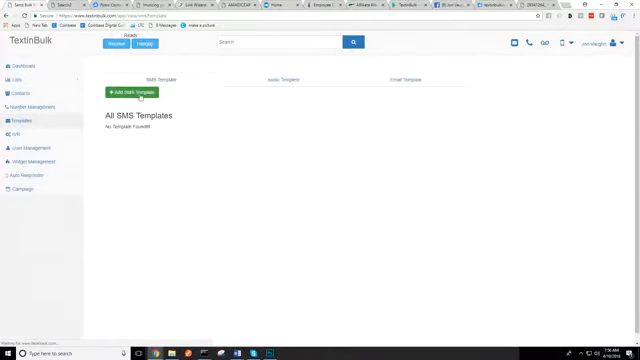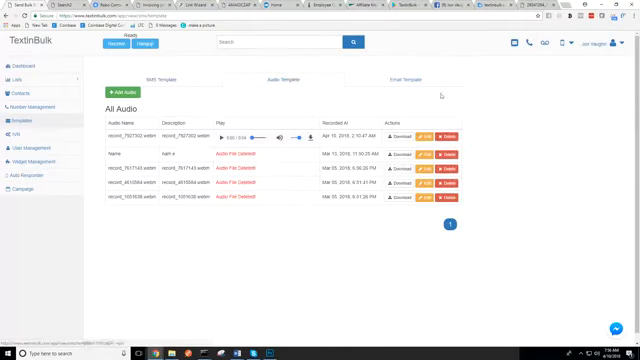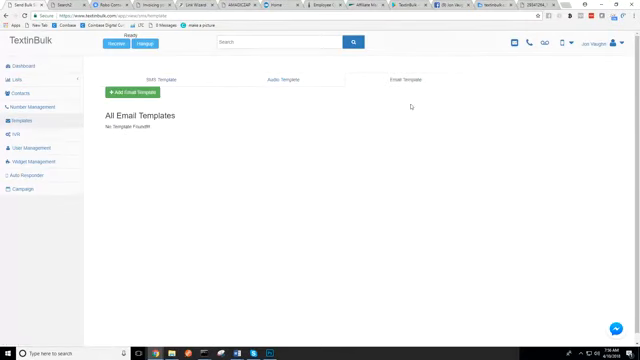Templates, this is where you can create templates in the system. So you can create an SMS template that you can use easily. Whenever you go send out your bulk text message, you can just pick from any of these templates. You can create audio templates, and you can create email templates. That way, if you want to send out bulk audio calls, bulk emails, or bulk text messages, you can just pick from the templates that you've already had.